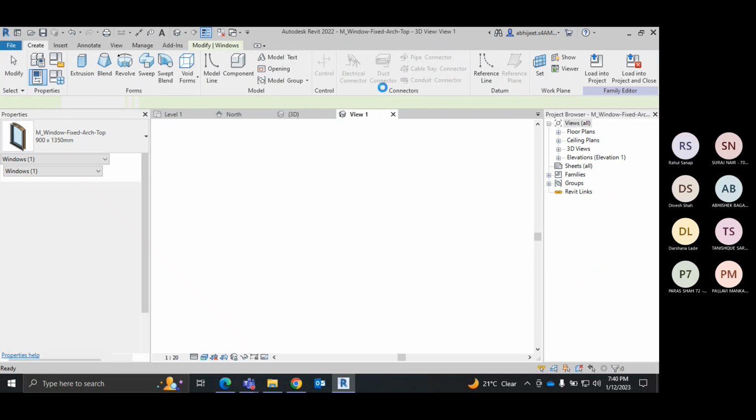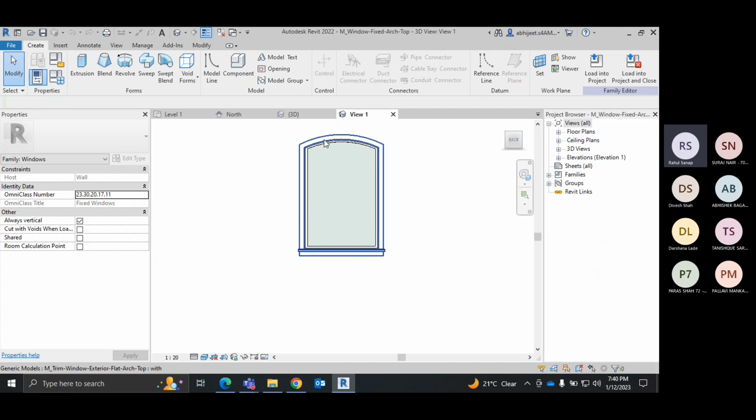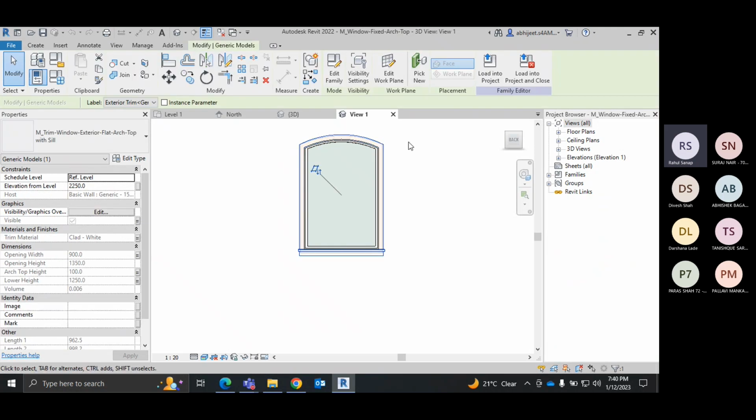Here you will find the reference planes and all they have created. I'd again go to Edit Family and work on this particular work plane.